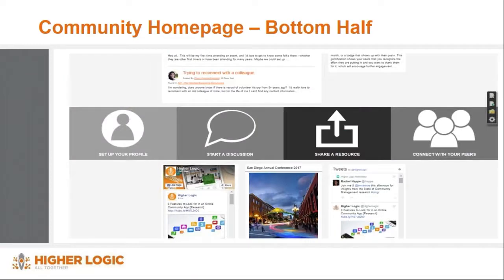Now, if we look at the bottom half of the community homepage, with a click of one button, a member can easily and quickly set up their profile, start a discussion, share a document, or connect with other members. You also have the opportunity to bring in your organization's Facebook feed, Twitter feed, and many other third-party widgets like polling, some from SurveyMonkey or PollDaddy.com. So you get to really figure out what you'd like to showcase on your main community homepage.